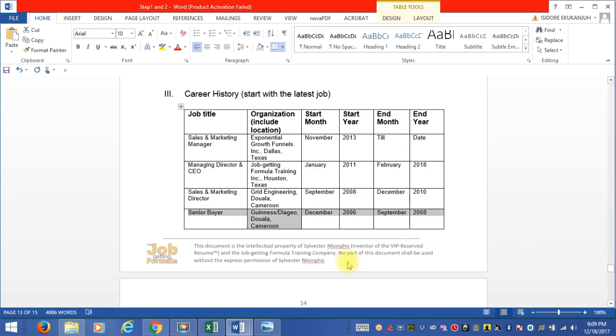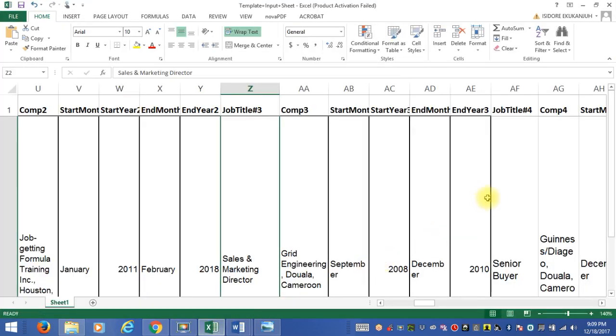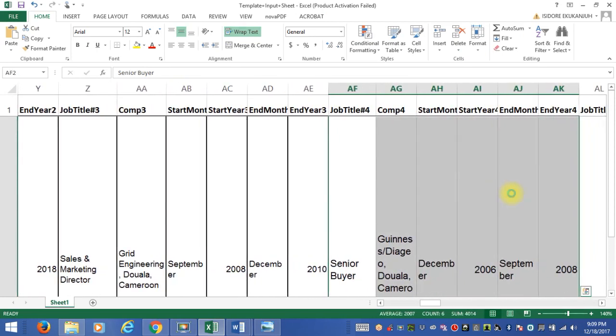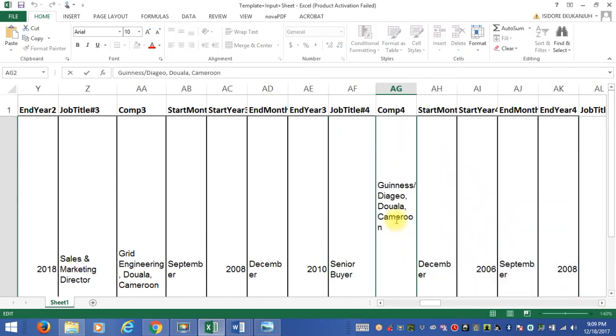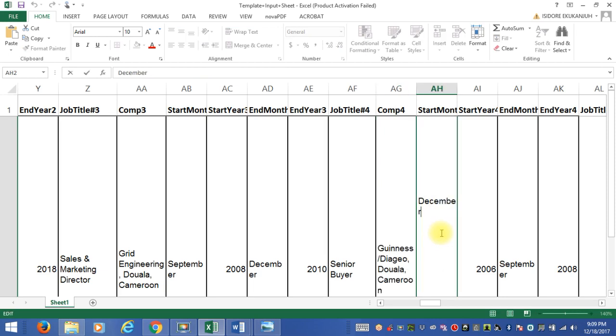I'm gonna copy that. I'm gonna go to the Excel sheet. So job title number 4 up to end year 4. I'm gonna delete all of that. I'm gonna paste what I just copied. Okay. So as you can see, everything is intact. There are no line breaks here. Everything is there.